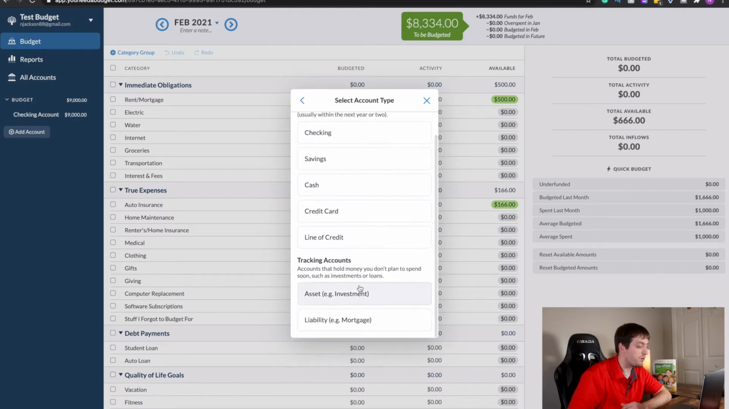Now, down here are your tracking accounts, which are pretty much your assets and your liabilities. Those are the investment accounts that you're going to have, and also any type of mortgage as a liability. If you have any debt like car loans or student loans, you can track them in here, where you're not going to be entering normal budget transactions, but it will help to track your overall net worth.